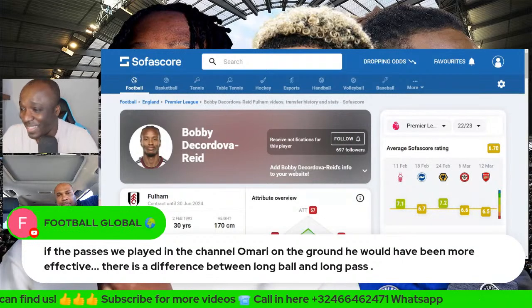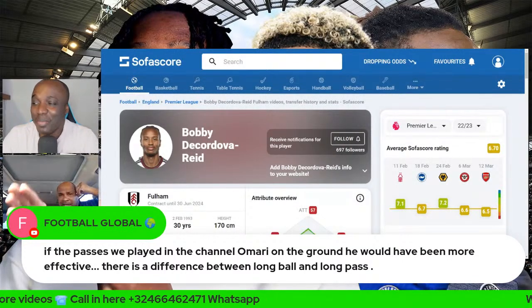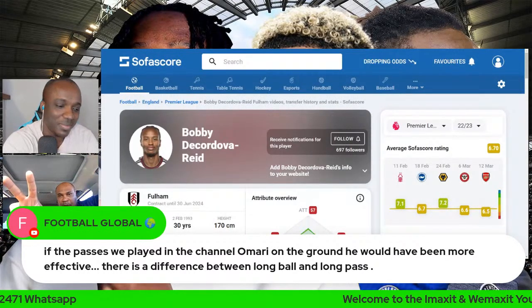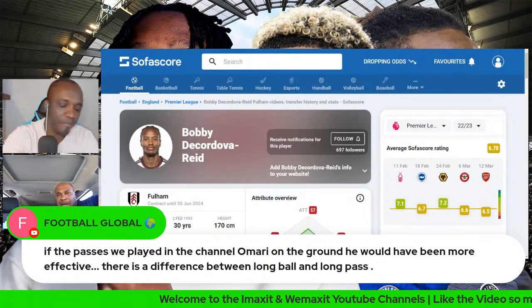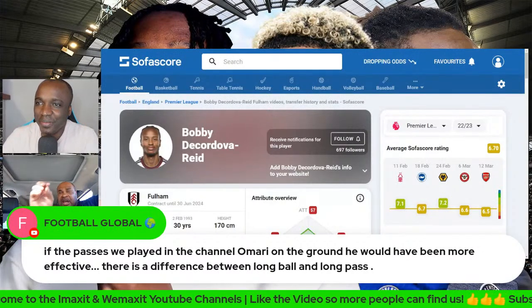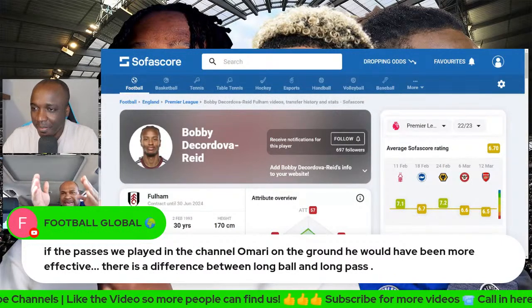Jamaica does not make long passes. They kick long ball. A pass is between two players from one zone to the next, whether short or long. Jamaica does not make that, to the frustration of Omari Hutchinson. I heard a lot of analysts speaking about Omari Hutchinson having a bad game.